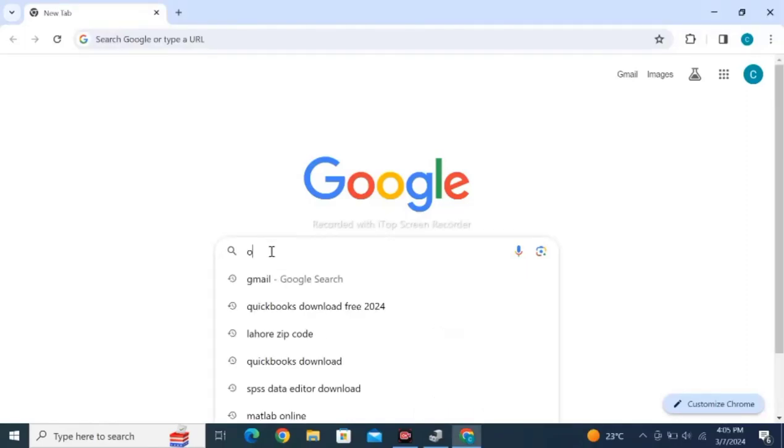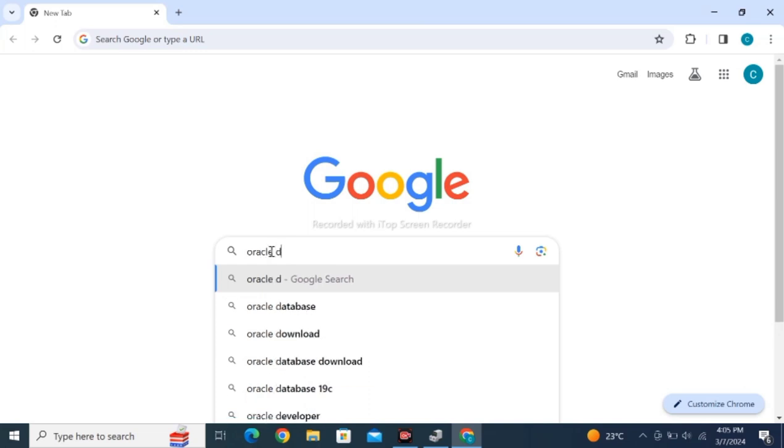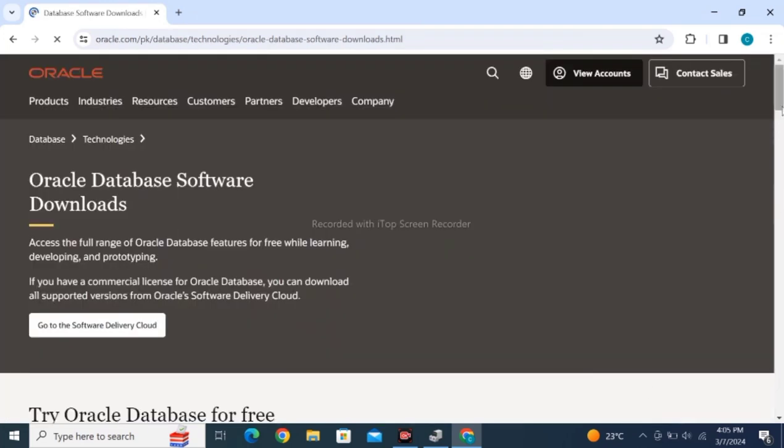Search for Oracle download in your PC's Google Chrome web browser. Click enter. You have to click on Oracle database software downloads. After clicking, you will see this menu.